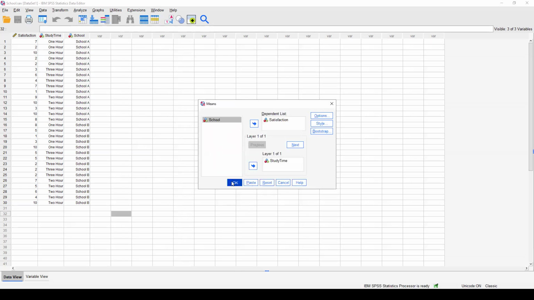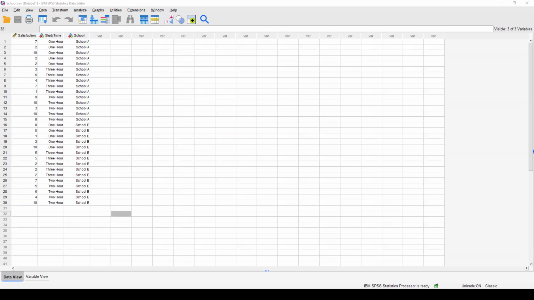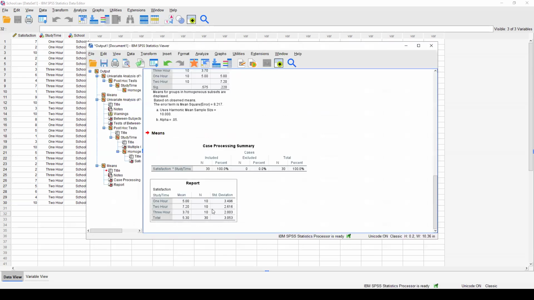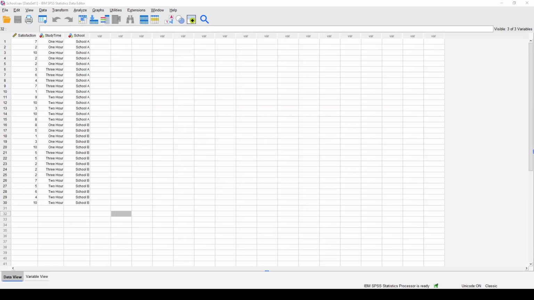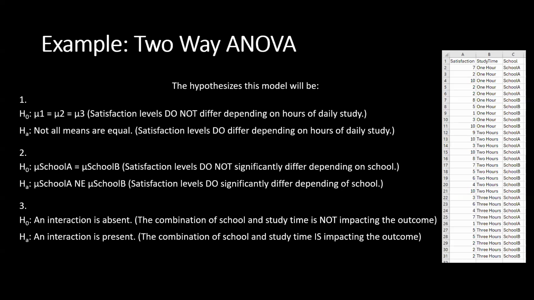Click Continue, click OK, and that gives you this output here, which you'll need for APA format when you're doing the post hoc findings for Tukey's HSD. So let's now return to the slides. We're done with SPSS. We have all of the necessary output, and we're ready to analyze the output and make our conclusions. So let's return to the slides.